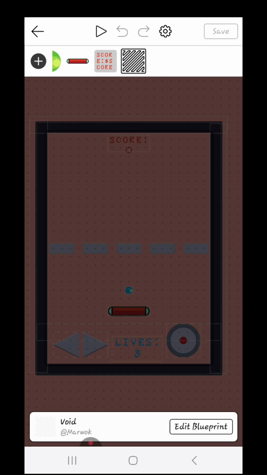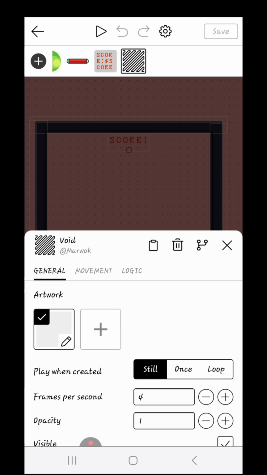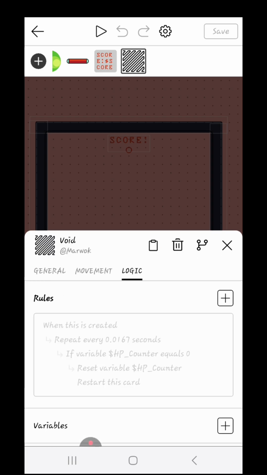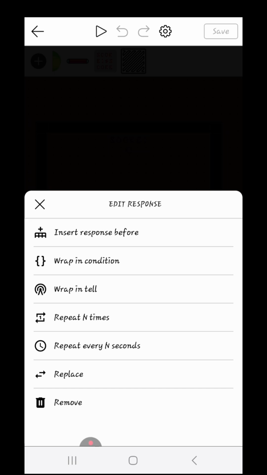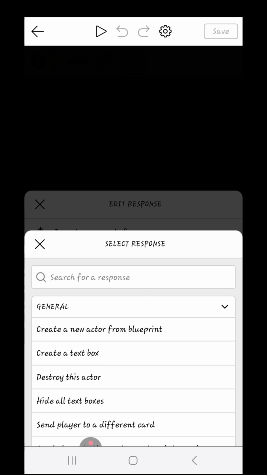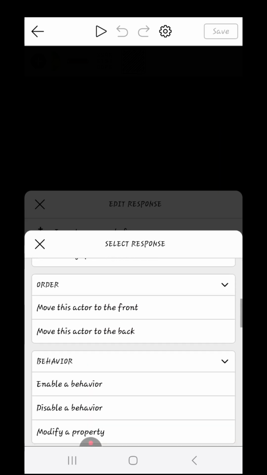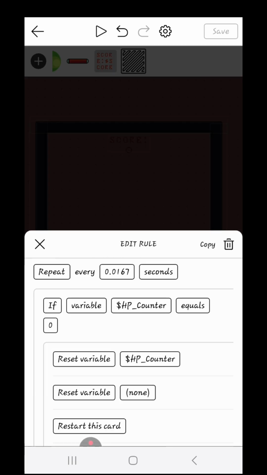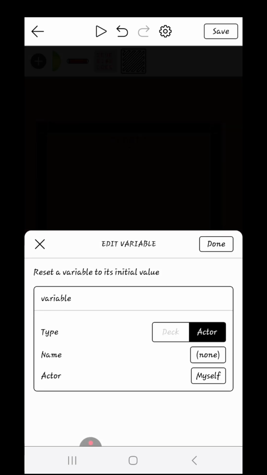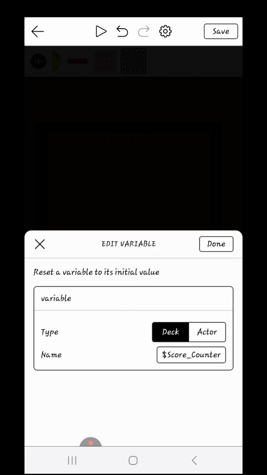Let's get the void blueprint now. Select it and open it. Select the logic tab, then open the rule we created earlier. Select the response, restart this card. Then select the statement, insert a response before. Scroll down, find the statement, reset the value of a variable, then put in the score counter variable, viewers. Make sure your deck option is selected. Place the score counter variable name in here.